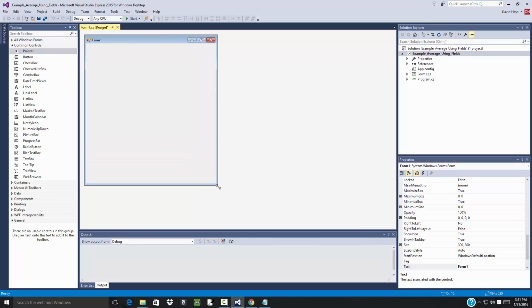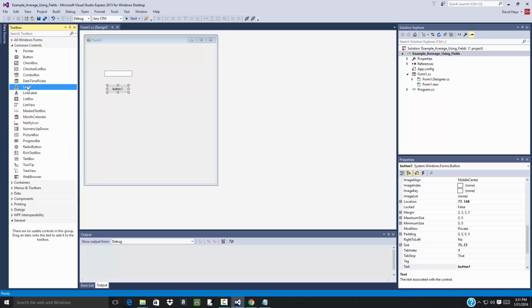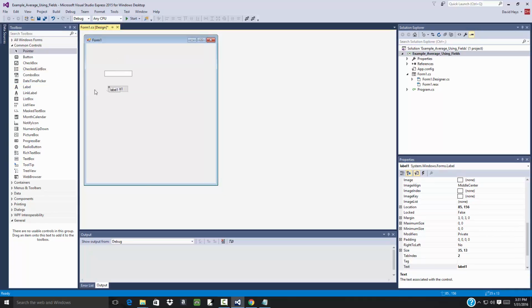And the idea is that I'm going to have a text box right there, and when I click the button, it's going to calculate the average based upon the number that's input and all the ones before it. So I need some labels here. There's 1, 2, 3, 4.